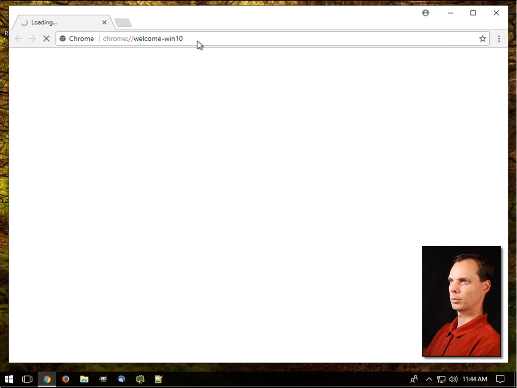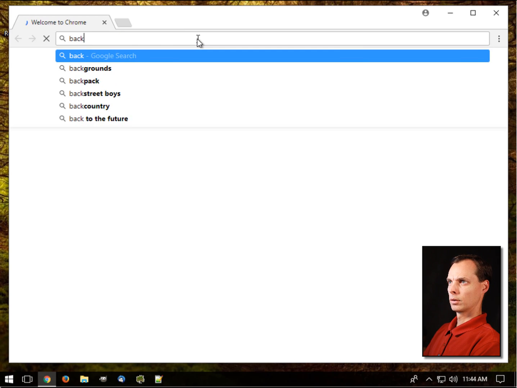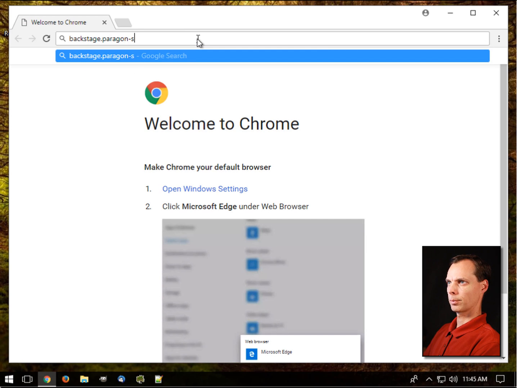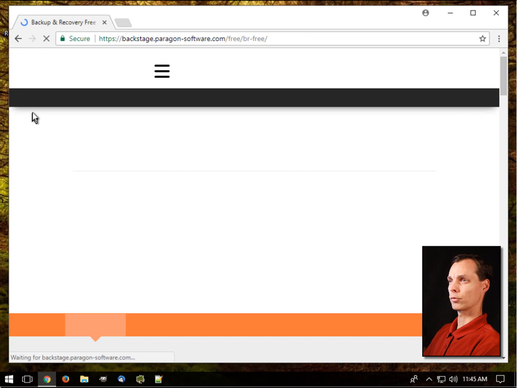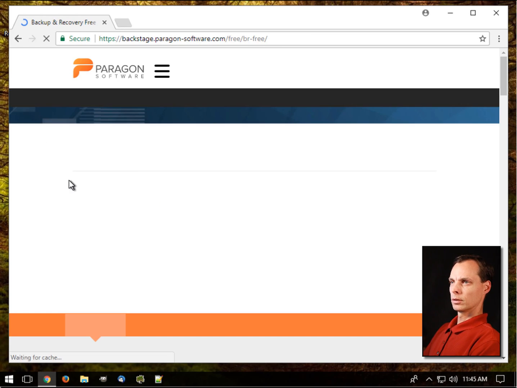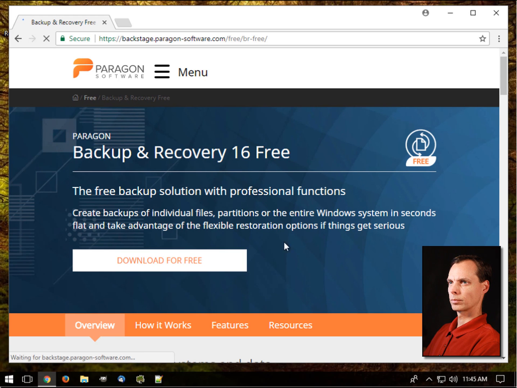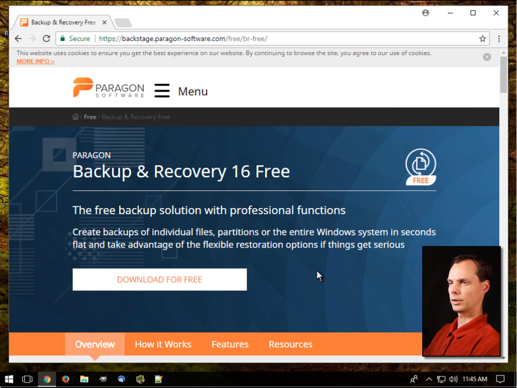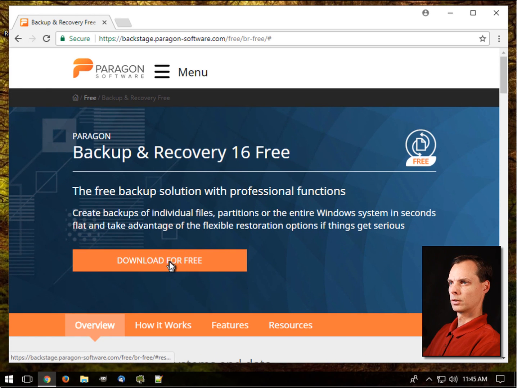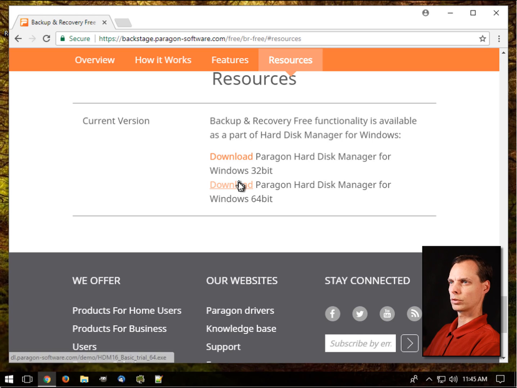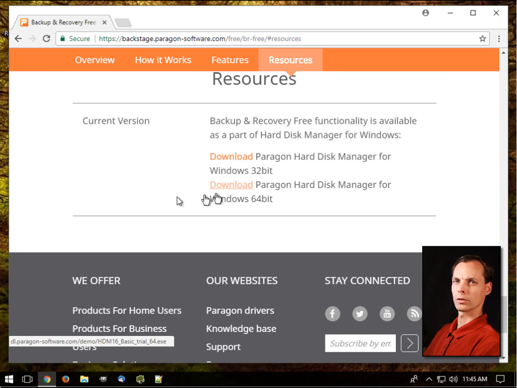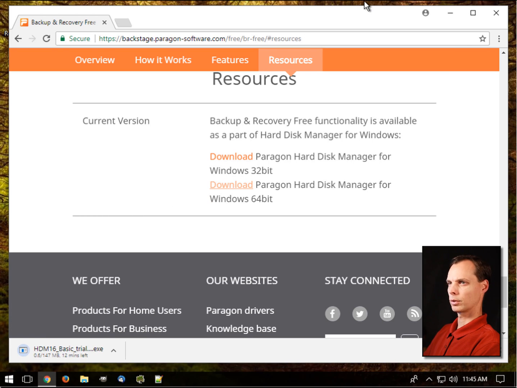So let's get started. Let's begin by jumping on Paragon's website to download their software. Paragon offers a lot of tools, one of which is this backup and recovery software. So let's click on the download for free. That'll make us jump down to the bottom of the page after we remove this. Jump on down. In most cases, we want the 64-bit. If you're running a 32-bit version of Windows, you'll want that, but let's go with the 64-bit.